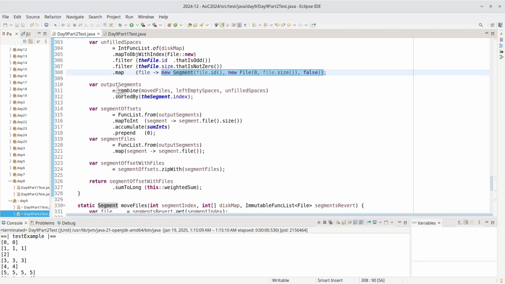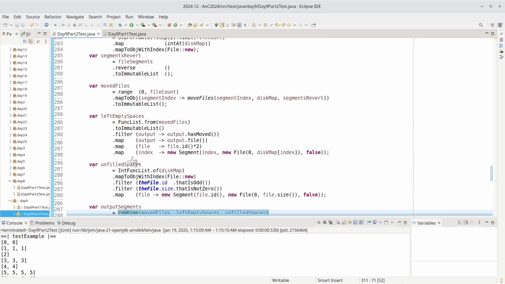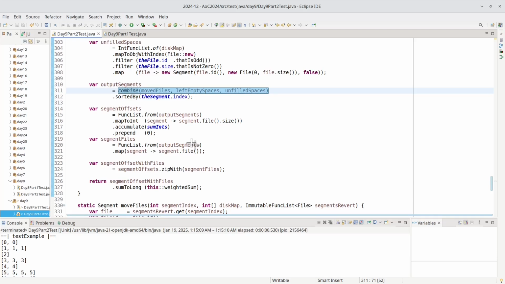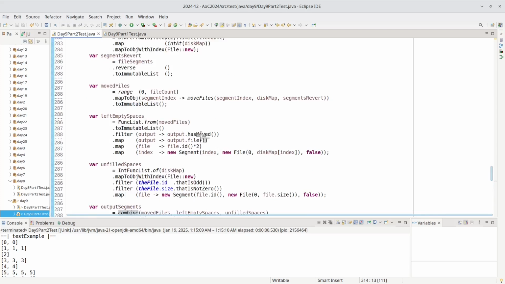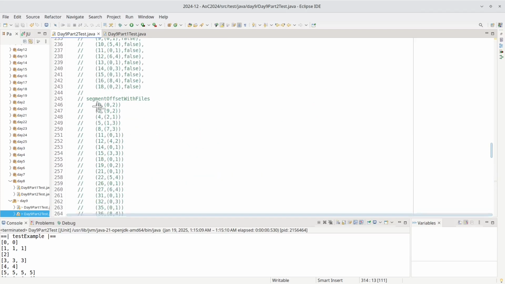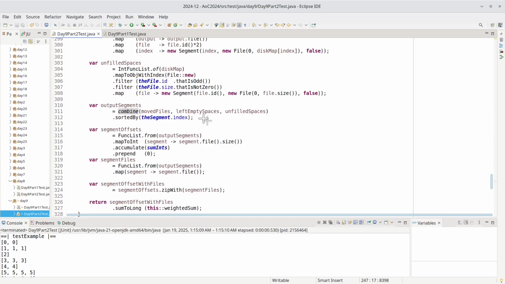Once we get that, we do a combine of those 3 things. So combine these 3, and then do a sort by the segment index. Then we calculate the offset. You can see the data. Offset is just accumulating the size. So add 2 size into the one before, we get 2. Add 2 here to get 4. Add 1 into this, we get 5. Add 3 into this, we get 8.